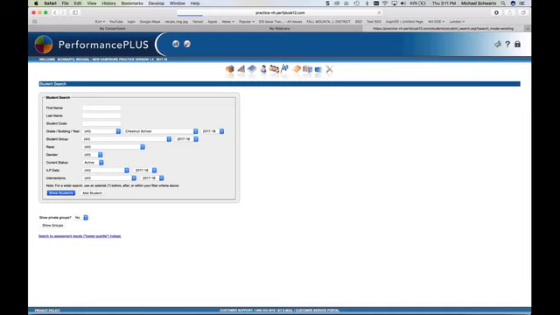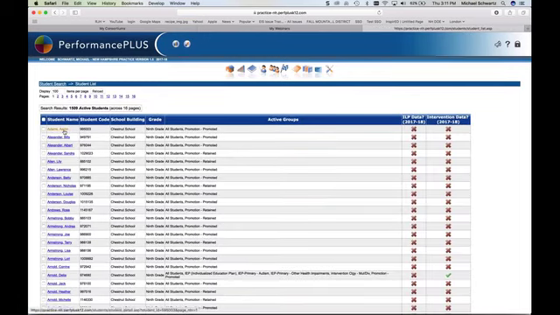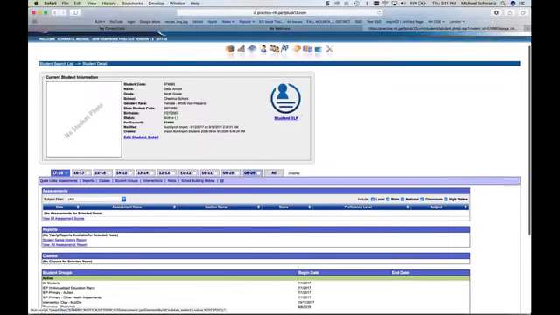So just to make sure we're all on the same page, I want to pull up a student and show you the student detail page. So let's just give it a second. Okay, so I'm going to pull up this one student. And this is the page I'm talking about.